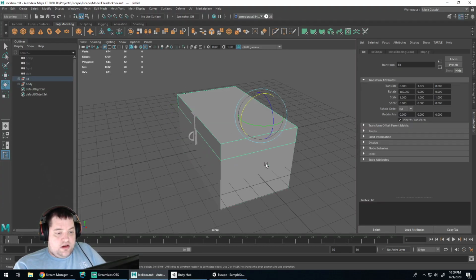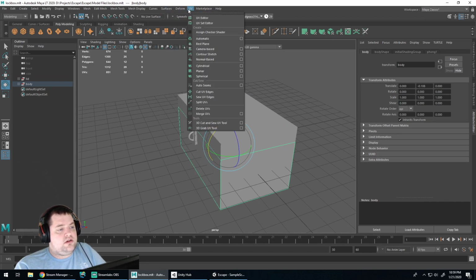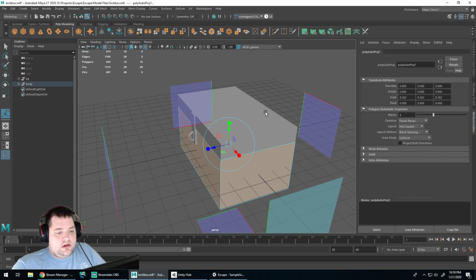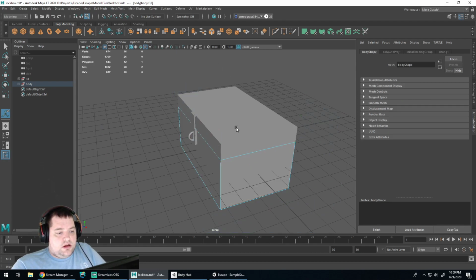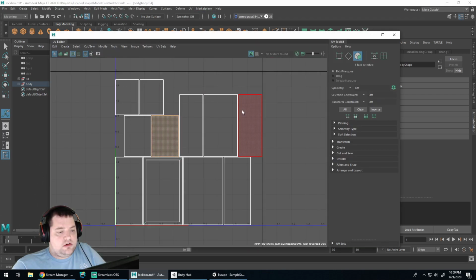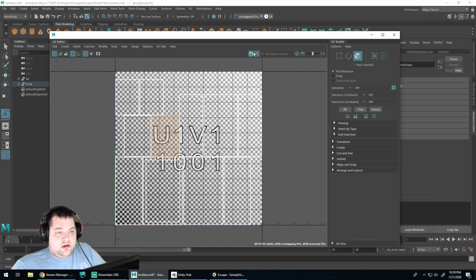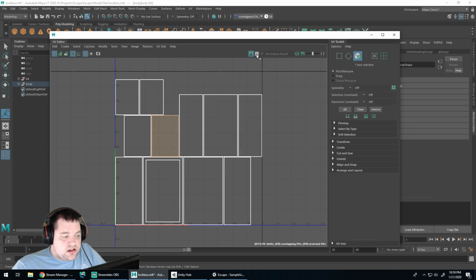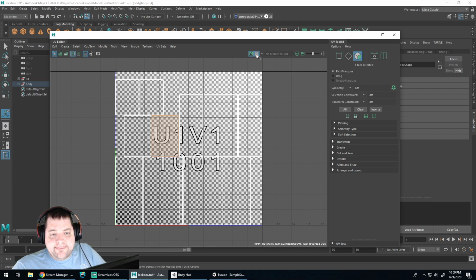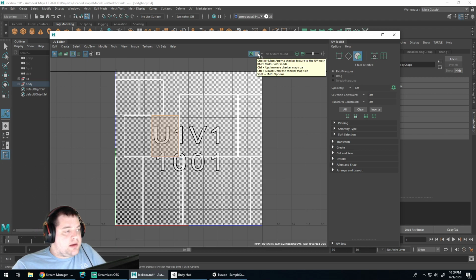So let's see here. Let's go ahead, UV, automatic. Okay. And then UV editor. Okay, so there's all the pieces. The automatic one does kind of a projection. I want to see, is there a way? I'd love it if I could get like a multicolor map by default.